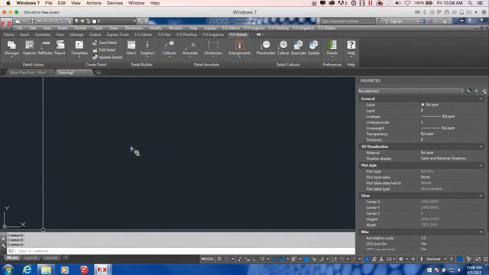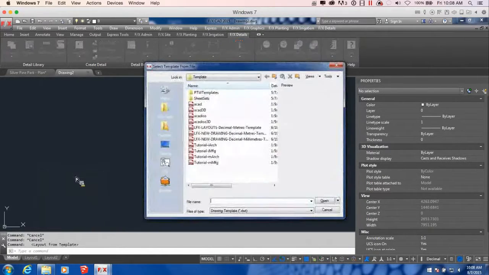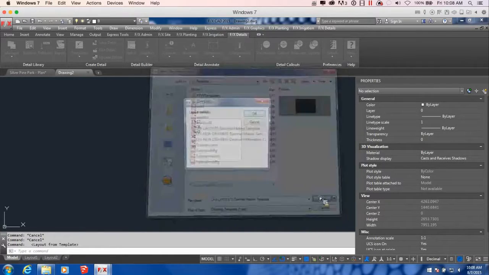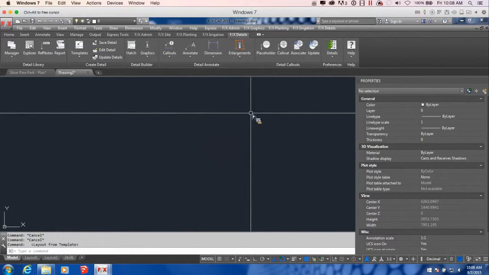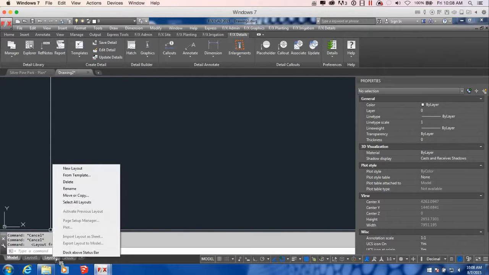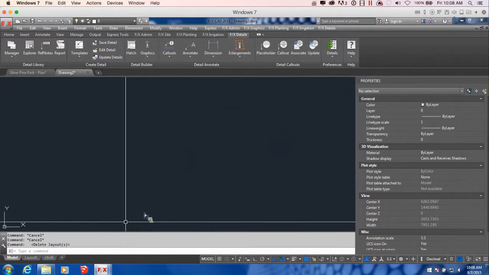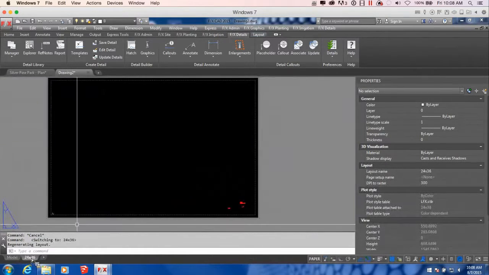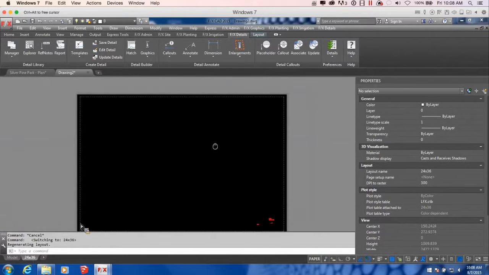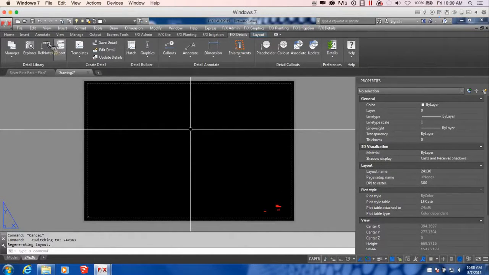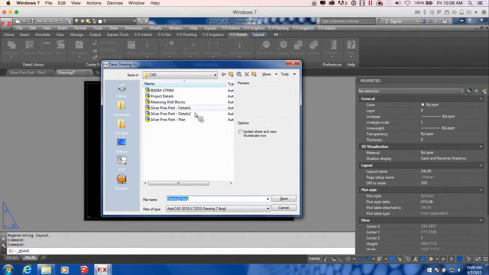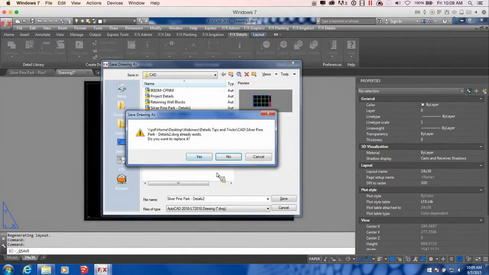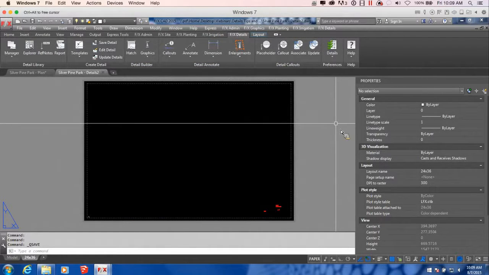So I've opened up my meters drawing, and now I'm going to go from template and grab my template for my detail sheet, and I'm going to delete these two. Great. Now that that's in here, I'm just going to save this really quick in my project folder. I'm going to name it details 2. Great, and I'm going to set the project.